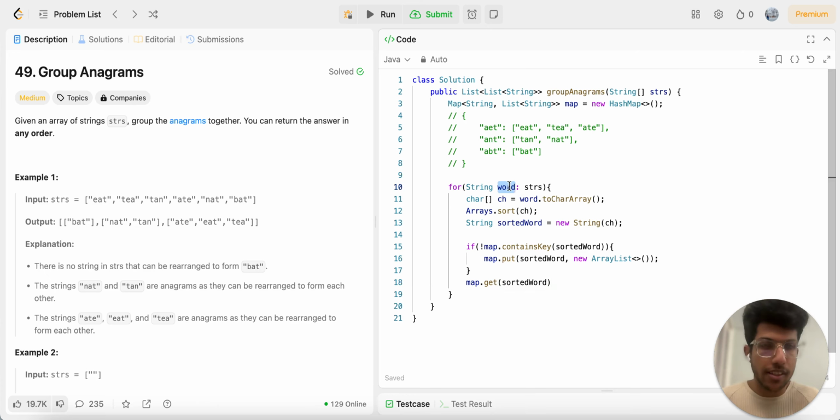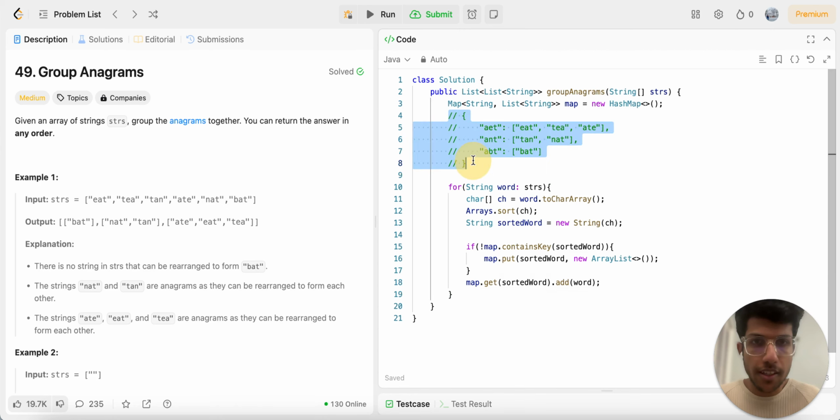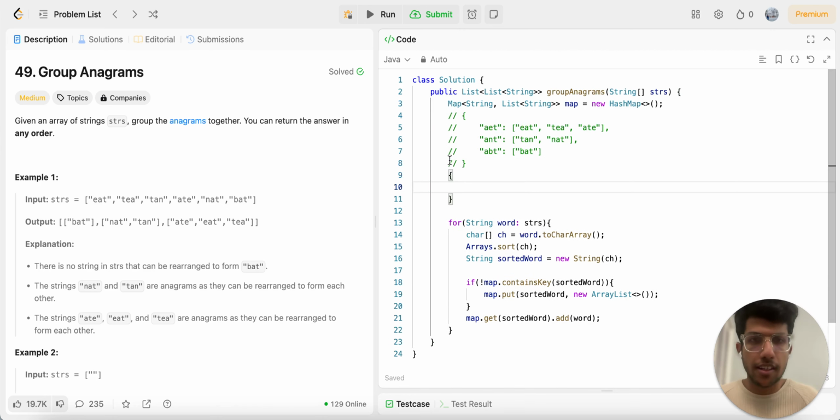Current word is the word for that particular key. So how will I do that? I'll do add word. I know this line might be a bit complicated. So suppose initially we have EAT. Okay, so what I'll do, I'll comment it. So initially we have EAT.